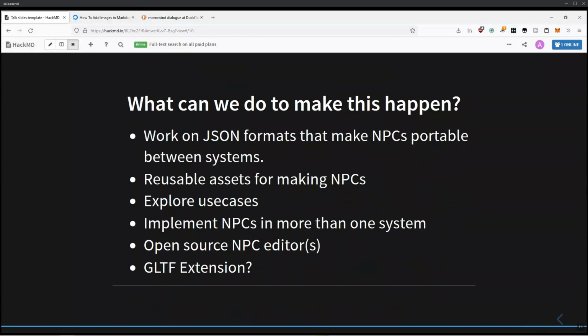We can work on JSON formats that make NPCs portable. We can build a library of reusable assets for making NPCs. We can explore use cases together, and we can try implementing NPCs in more than one system. We can work on open source NPC editors, and maybe a GLTF extension for simple NPCs embedded into GLTF.